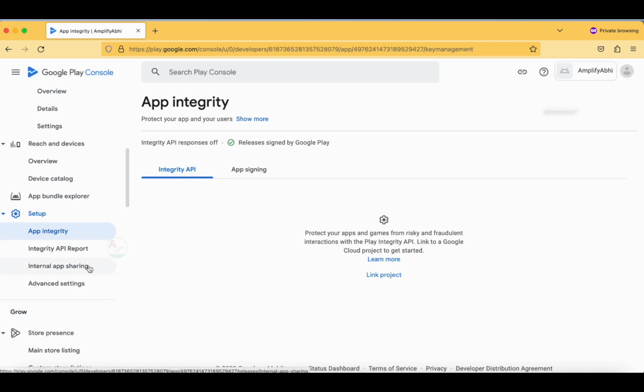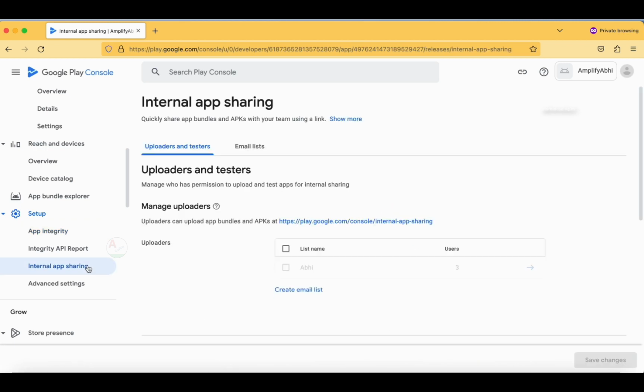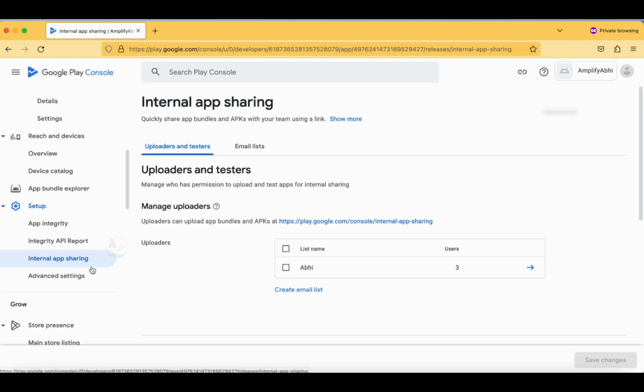And here this is internal app sharing again. So quickly share app bundles and APKs with your team using a link. Just like internal testing, this is internal app sharing. You can just upload an APK, and you can upload your application and try to share it with your testers over here with the help of internal app sharing.